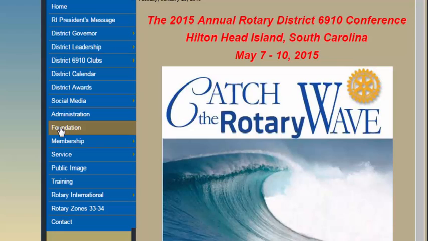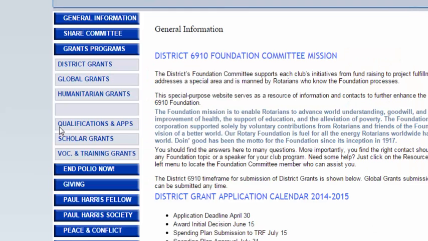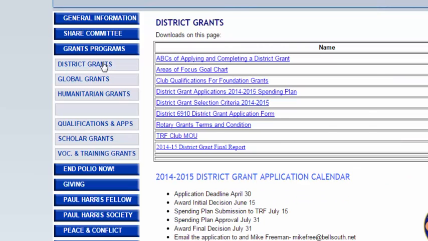The Foundation tab provides access to so much information that it is almost like another web page. Almost any information you need or form that may be required is available in this area. If you work with Foundation at all, it will be very valuable to surf this area. For instance, if you are interested in grants, there's information about district grants, global grants, humanitarian grants, qualifications, and applications. And these are all immediately available with just a click.